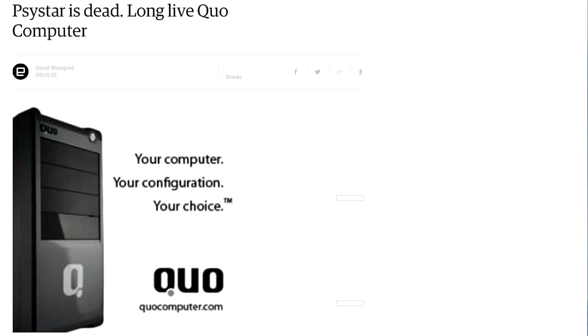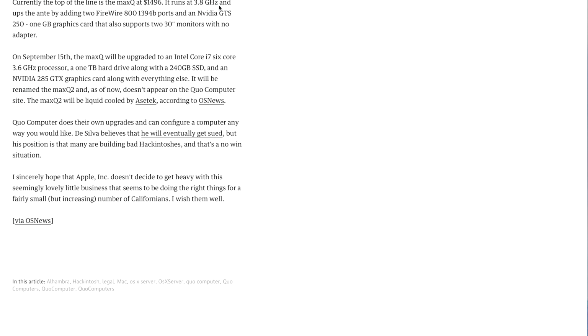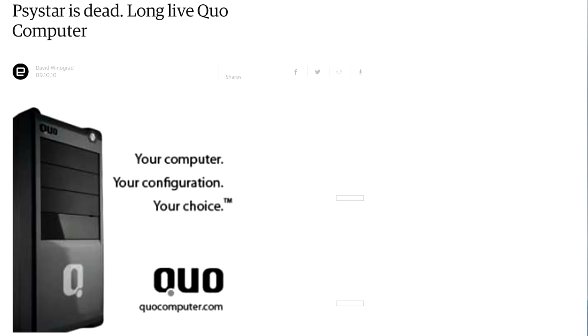That said, Apple has never persecuted any one individual for Hackintoshing. In fact, they've only persecuted a couple of companies, one of which was PsyStar from several years ago, that were actually trying to manufacture and sell computers with OS X installed on them from the factory. So Apple went after them. There was a big, long legal battle. Apple won. Those guys went out of business. But other than that, I would not be worried.